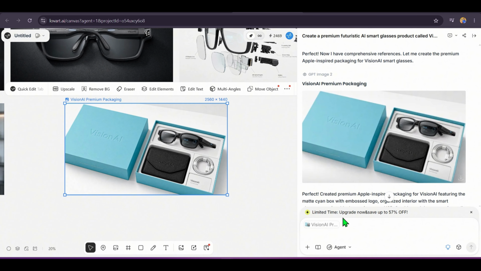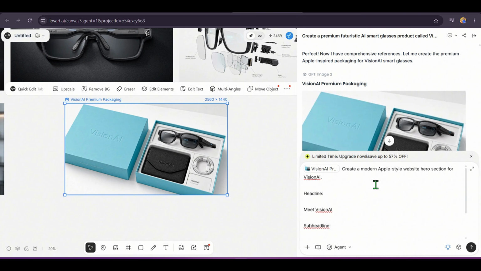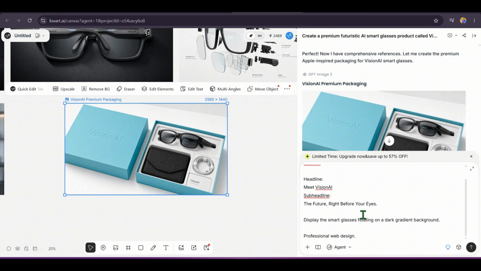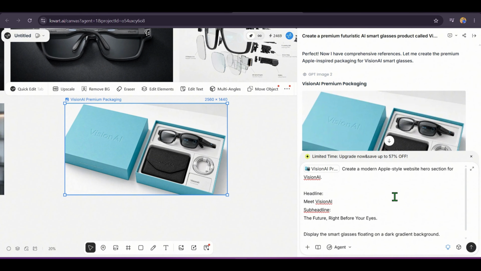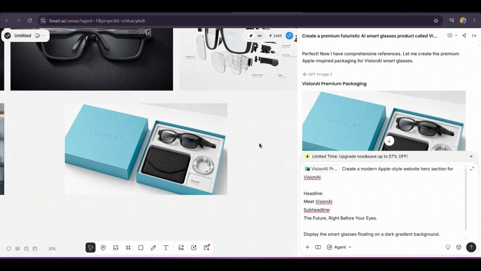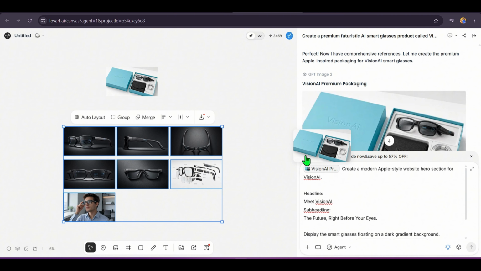The next thing that I can do is I can go ahead and create a hero section. Okay, so I can say create a modern Apple style website, like headline is like meet Vision AI, and you can say future right before your eyes, display the sunglasses floating in the dark gradient background and professional web design. You can do this, and not just this design. I can select all this. I have the reference here as well, and I have the reference of this as well. So I send this over. Let's see.